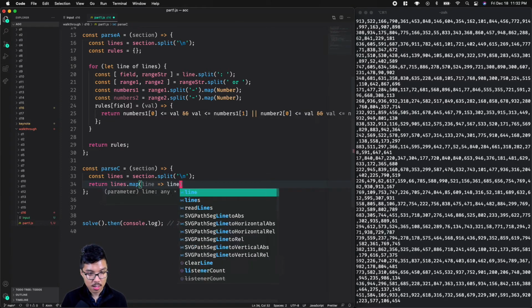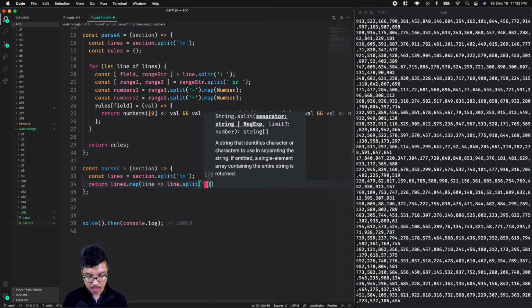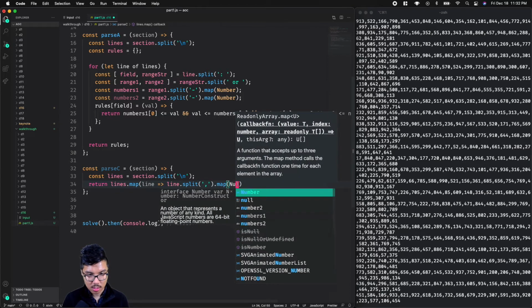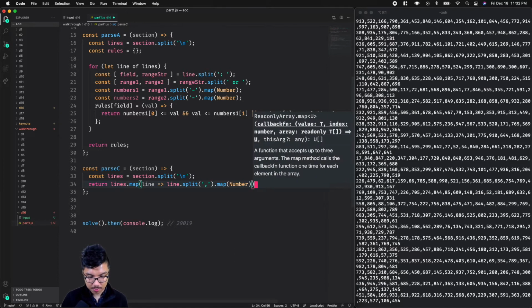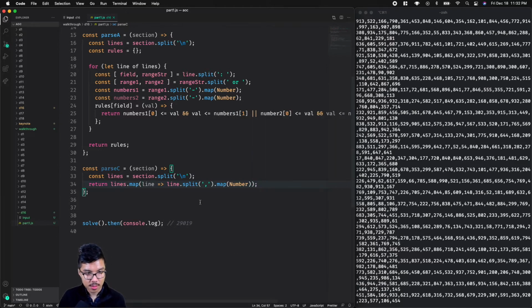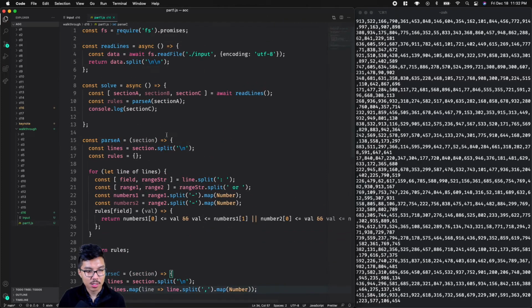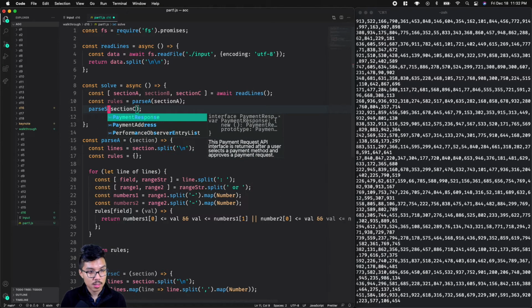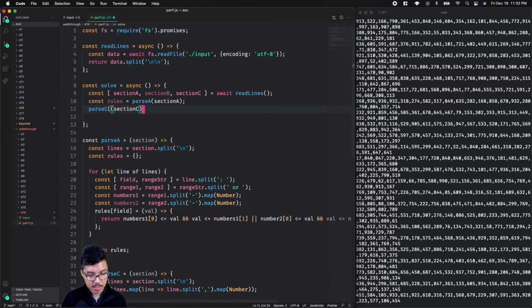So I'll say line.split on a comma. So I'm splitting on the comma. That should give me an array of strings, but I actually want an array of numbers. So convert those to number type, right? So that should be good. And then let me actually call that function. So we'll test it out over here. So let me call parseC on that section C.